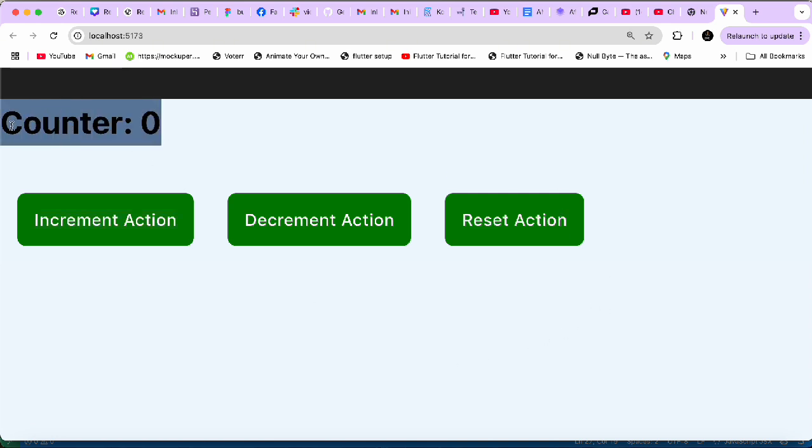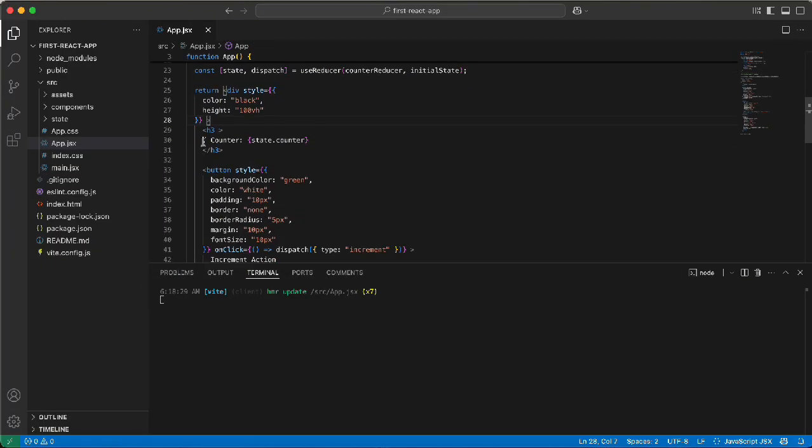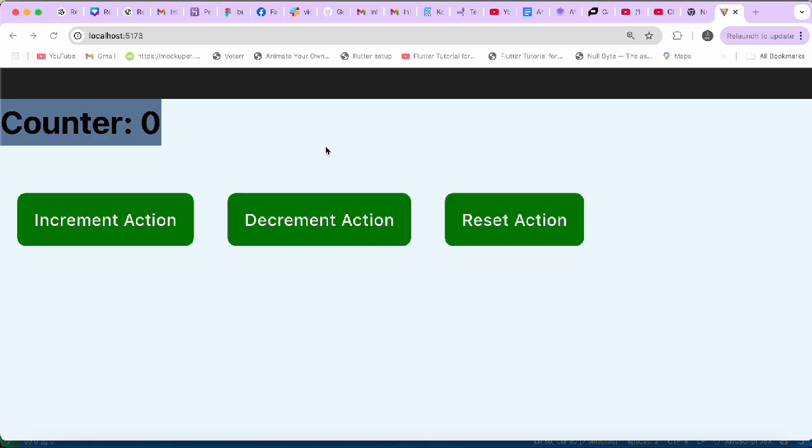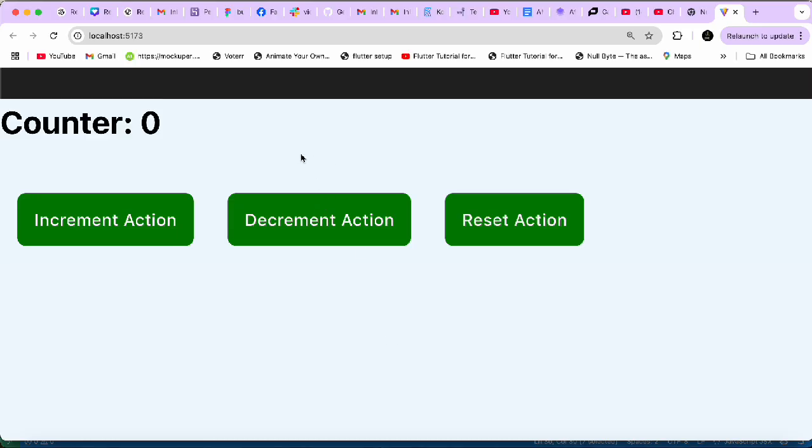We have our initial state to be 0. If you go back here, you have your initial state, which is in our h3 tag as the state.counter, right? And we have a button to increase, to decrease, and to reset. So if you click on this button, we are adding 1 to our initial state. Whenever I click on the button, we are increasing the state.